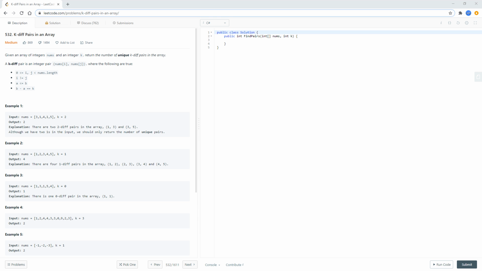Okay, so today let's take a look at this LeetCode problem 532, K-diff Pairs in an Array. Given an array of integers nums and an integer k, return the number of unique k-diff pairs in the array. A k-diff pair is an integer pair (nums[i], nums[j]), where the following are true.